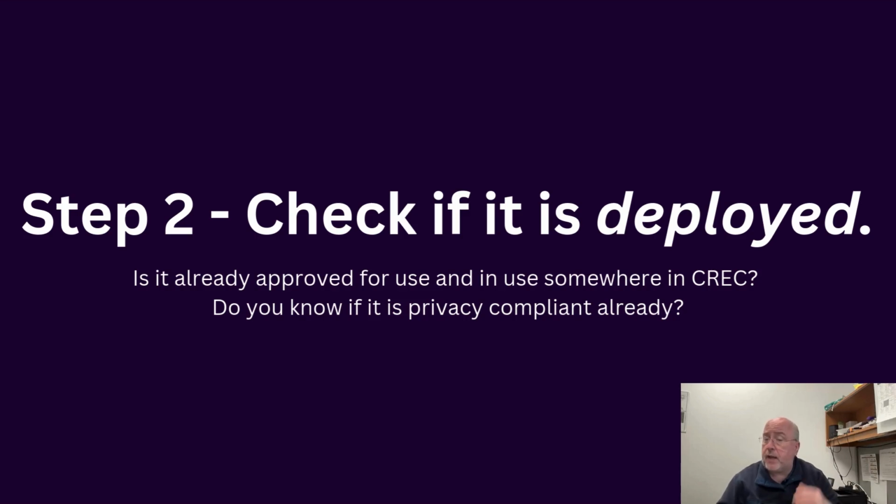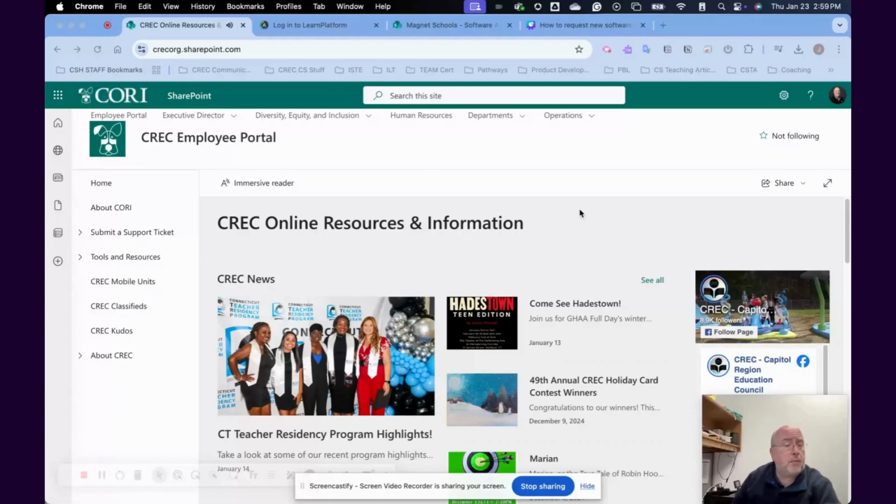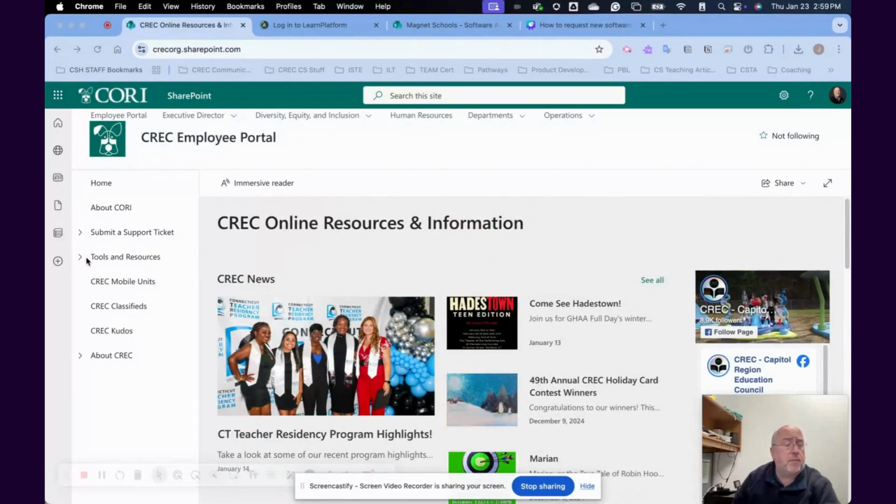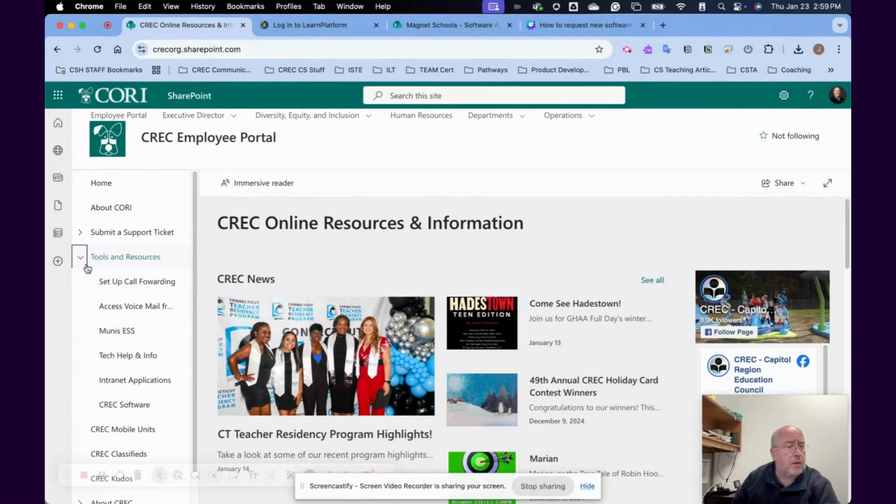The second thing we have to check on is whether it's been deployed. That's whether or not it's been used somewhere in CREC, and if we already know at this step whether or not it is privacy compliant. So you have to have those answers. For this step of the process, you're going to need to go to the CORI portal. That's where you usually put in your times and your units. Well, you're going to go to a different part of what's called SharePoint. This whole section is called SharePoint. You're going to go to Tools and Resources right over here, bring down the menu, and go to CREC Software.